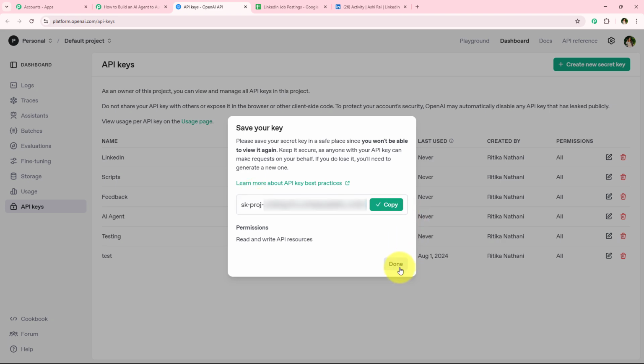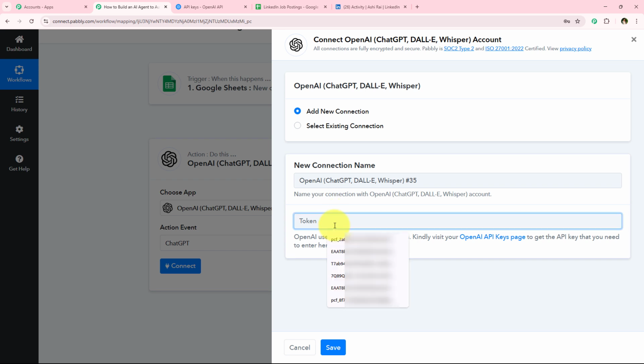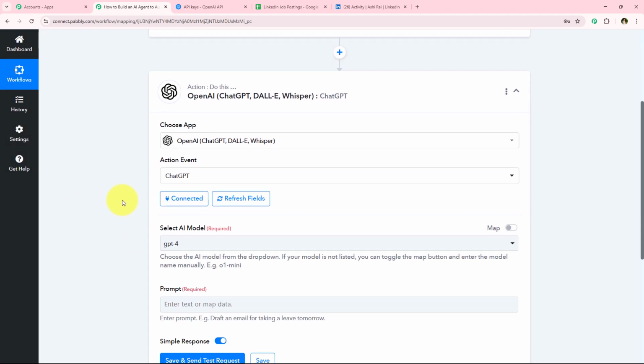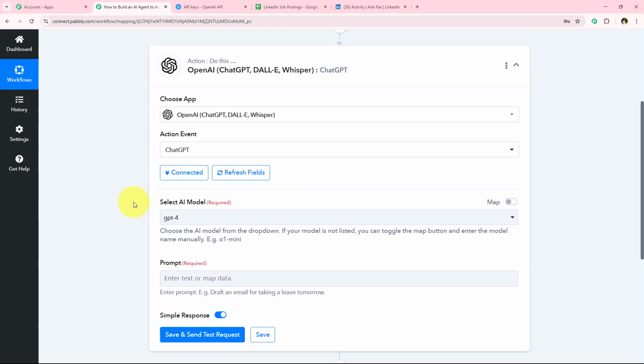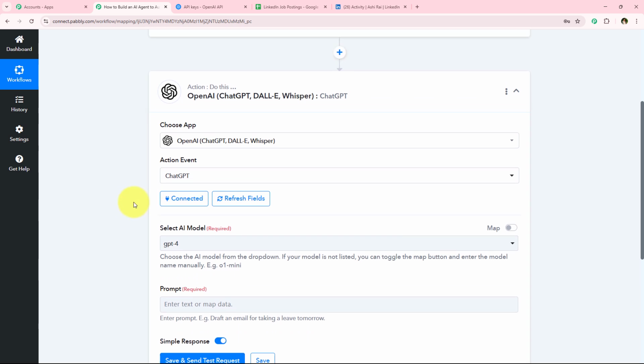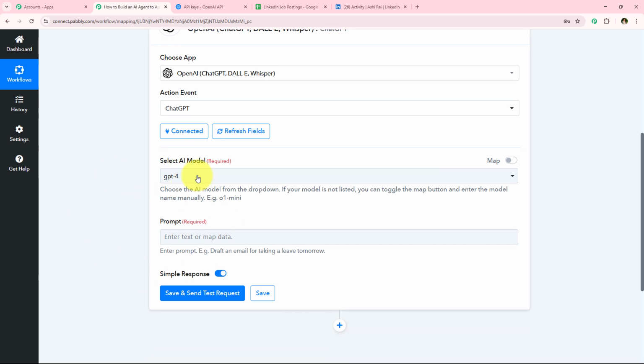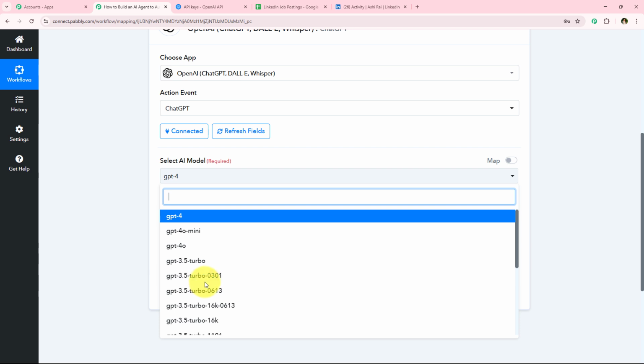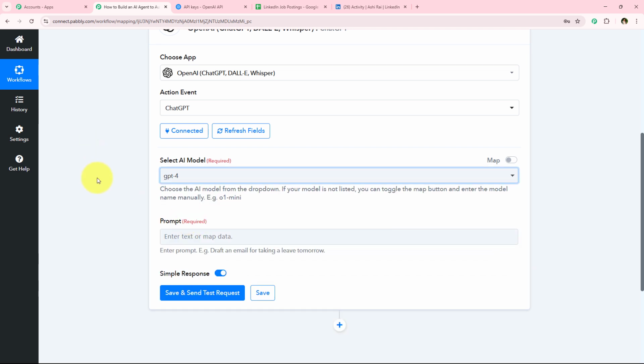So I'm simply going to copy this API key, and then we're going to paste it right over here in my workflow like this. Now after pasting this API key, we are simply going to click on this button right over here which says save. And with this, we have successfully connected our AI agent, which is OpenAI, with this workflow. And now it is asking me to select the AI model. Over here you can select the AI model according to your preferences. I'm just going to select GPT-4.